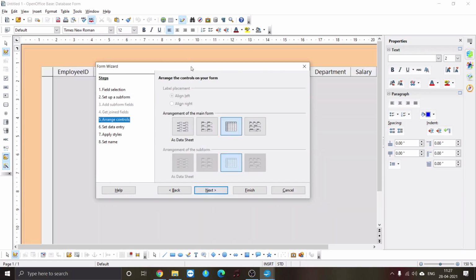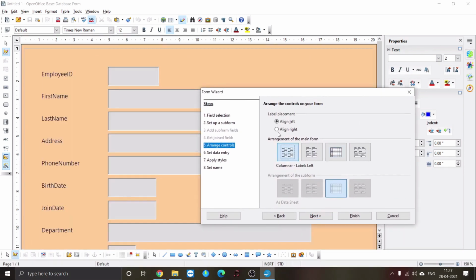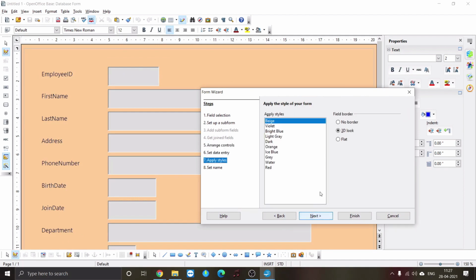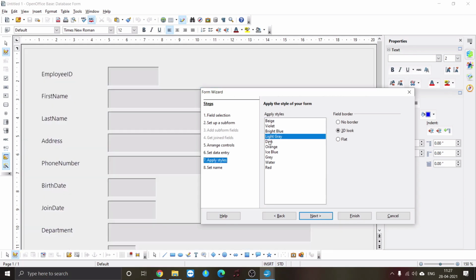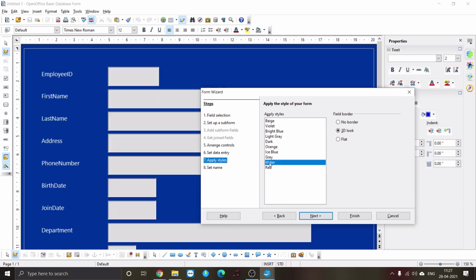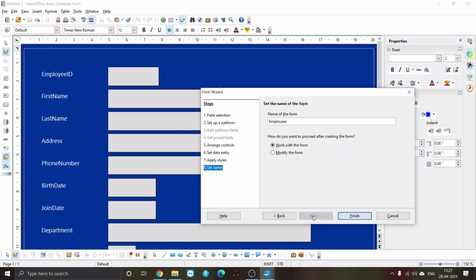Here I will select the left alignment, one of the views, which is very nice one, and then I will go to the next option. Here I will keep it the same. Here I will select a different color which I like, that is bluish one, and I will go for field borders, flat look.